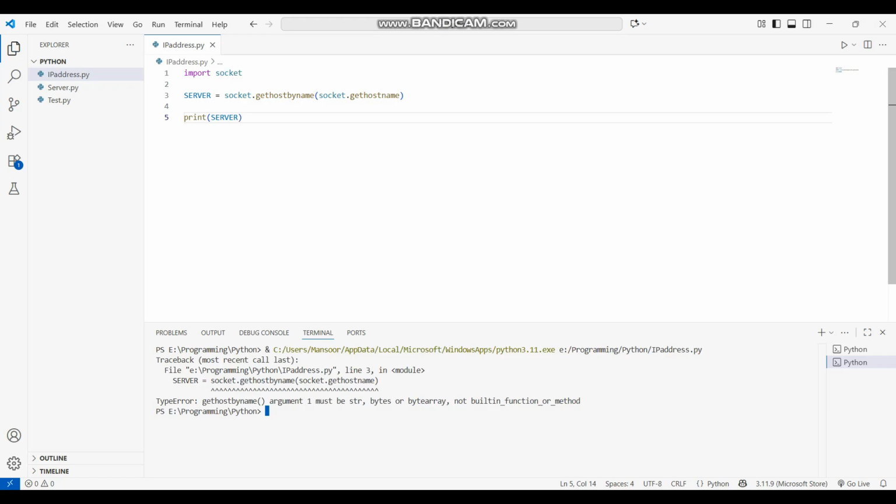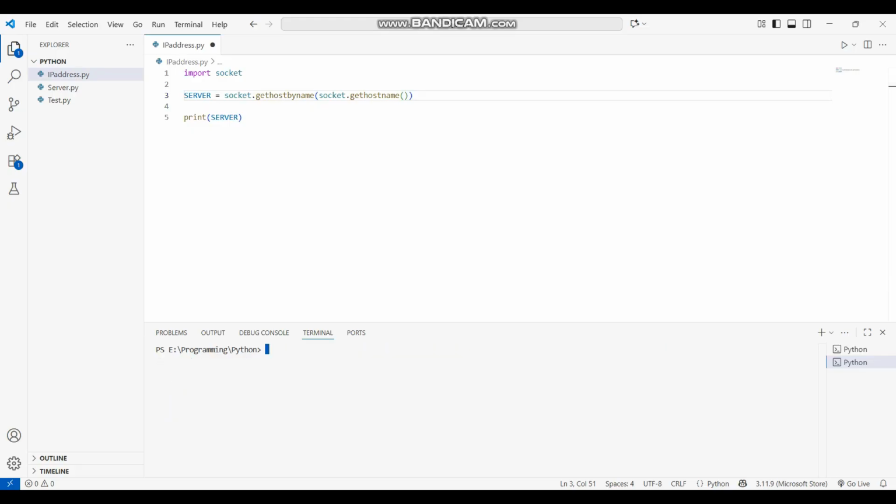Oh, my bad, I missed to write the open and close parenthesis of function inside the function. I think it is there now. Let's clear the terminal and rerun the program. Just check the output in the terminal tab, you'll find your IP address.